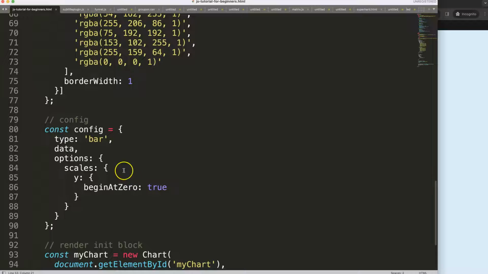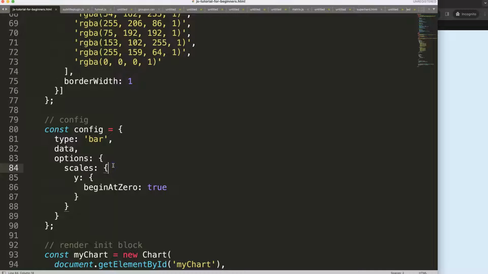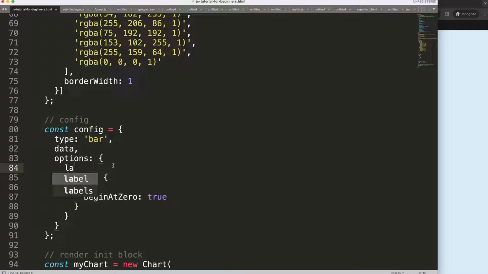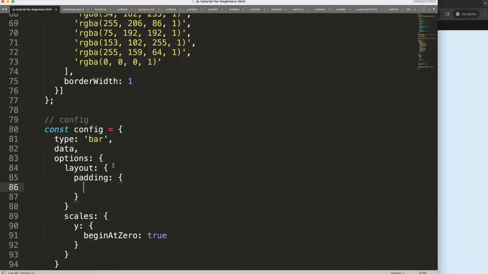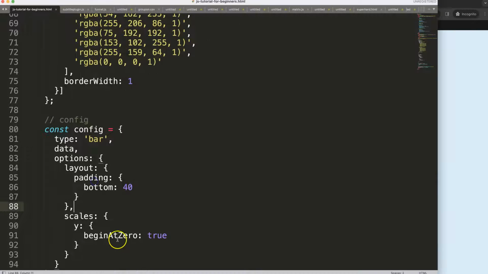I'm going to scroll down, and what I need to do first of all is have some padding, because later on we need to adjust the label as well. So I'm going to say layout, padding, and then bottom, and maybe we can make it 20, well let's say 40 pixels. How much you want to do depends on yourself. You can do it later on. Right now we have this, so that works.